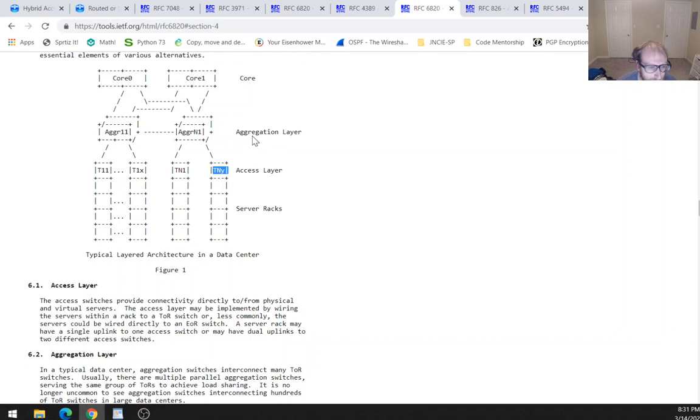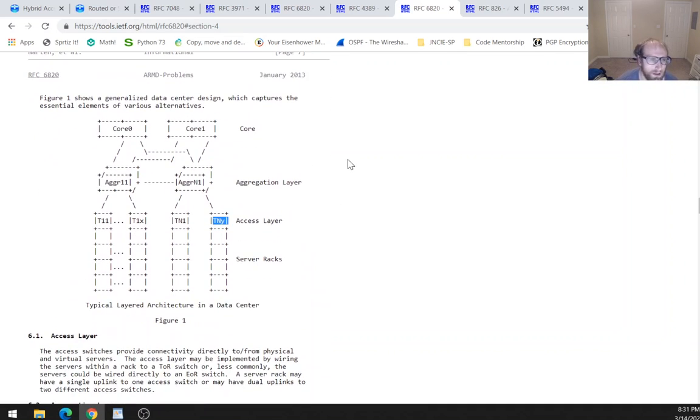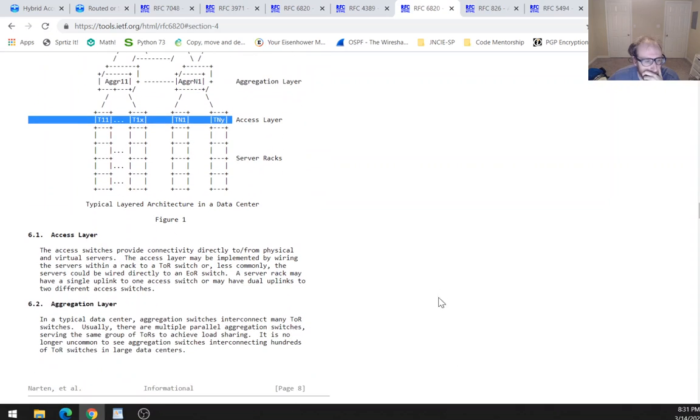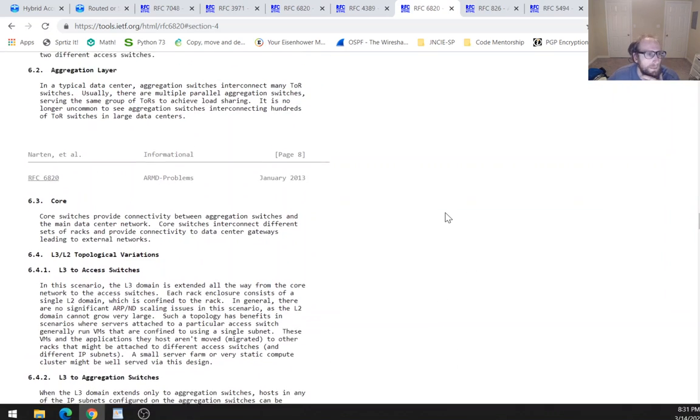Okay, cool. My experience has been largely in service provider, but as I said before, this RFC is like perfect. I'm really glad I'm reading this right now.